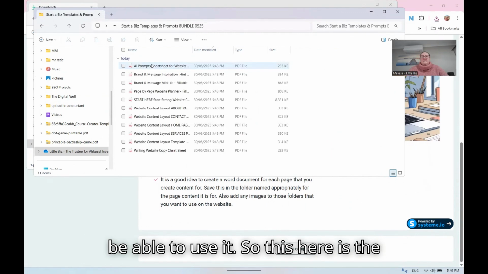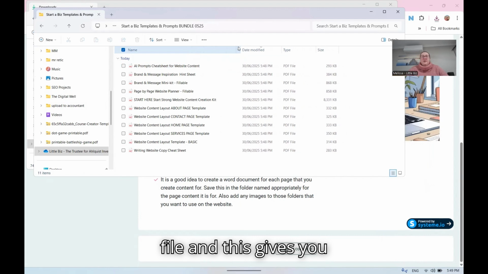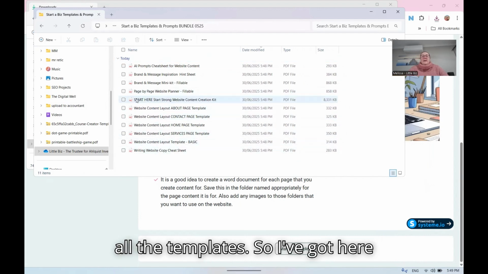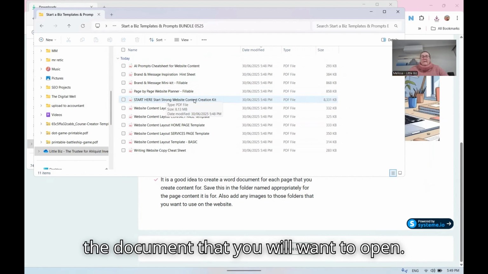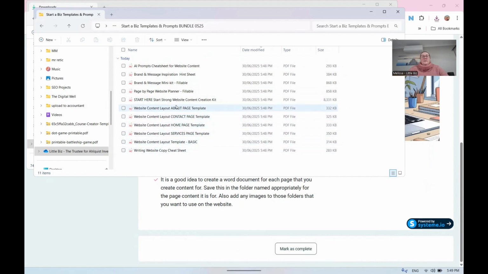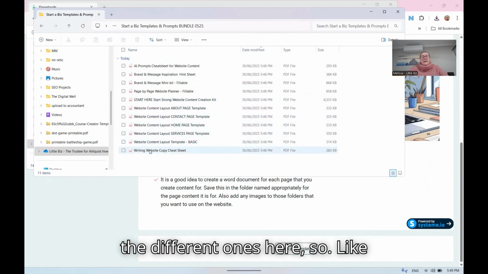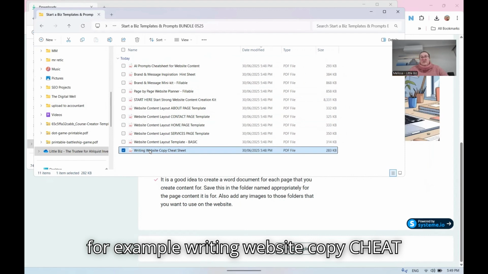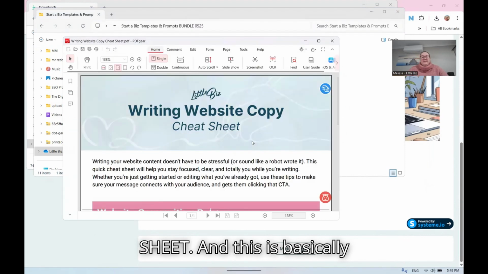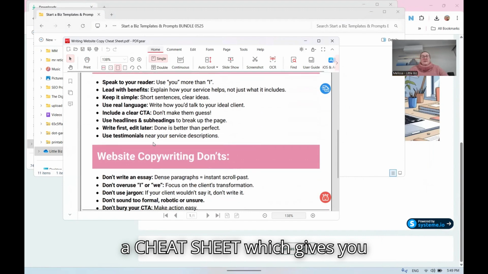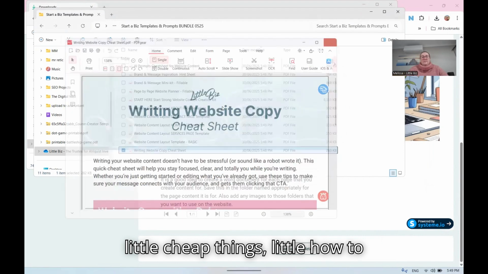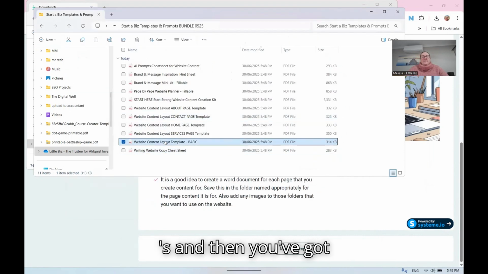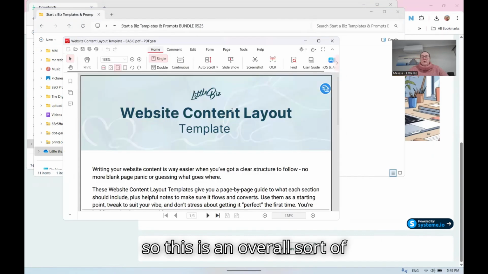This here is the file, and it gives you all the templates. I've got here, Start Here. That one is the document you will want to open. However, you'll see you've got all the different ones here, for example the writing website copy cheat sheet. This is basically a cheat sheet which gives you some little how-tos. This is an overall high level one.